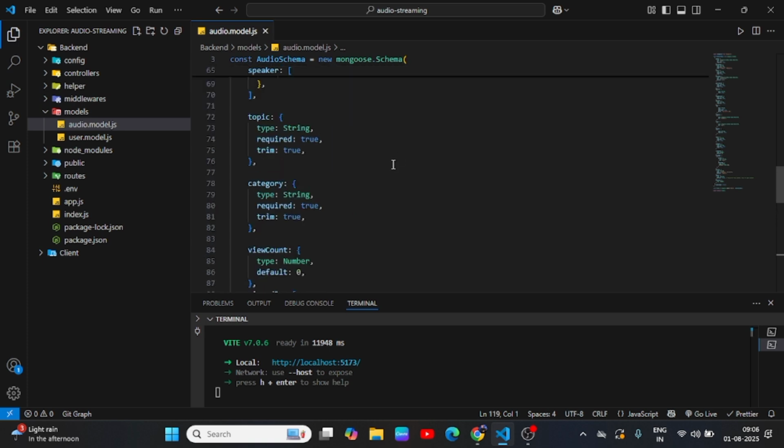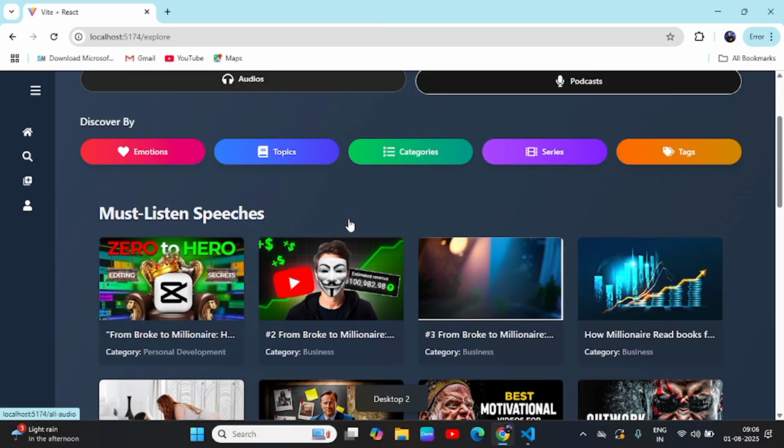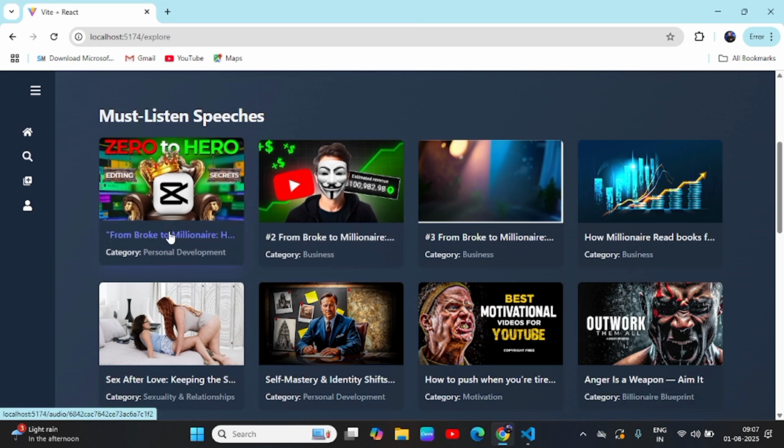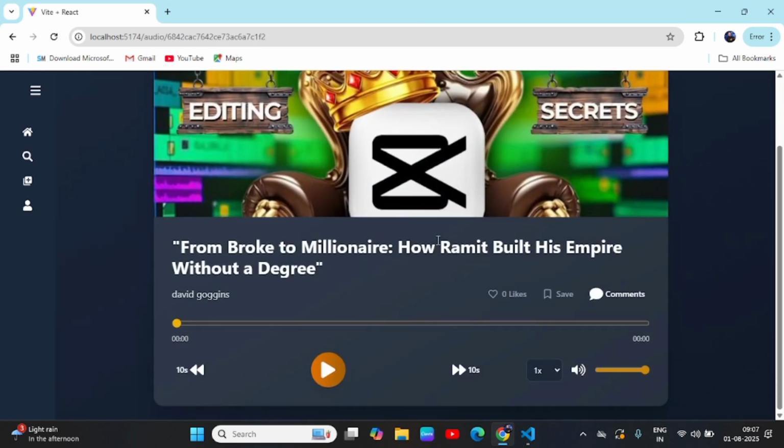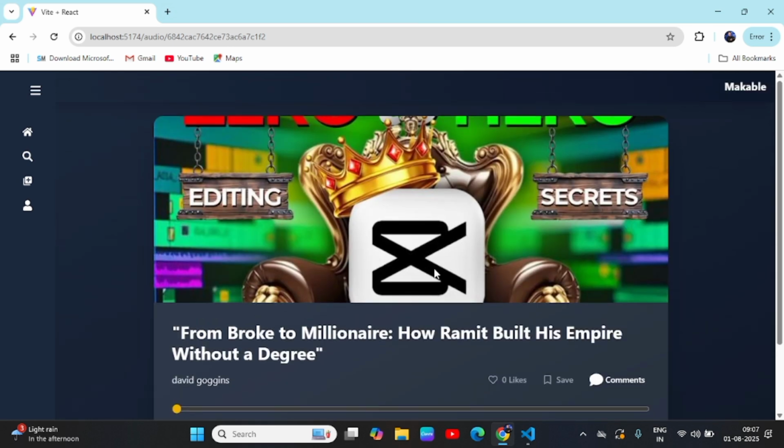Now I'm going to show you the exact UI, what it looks like, because it takes time to create. Before that I want to show you the UI. So this is the audio I'm talking about. This is the thumbnail URL, this is the title, this is the speaker, this is the like, this is the save, this is the comment, and all the stuff. That's how we get all the information.